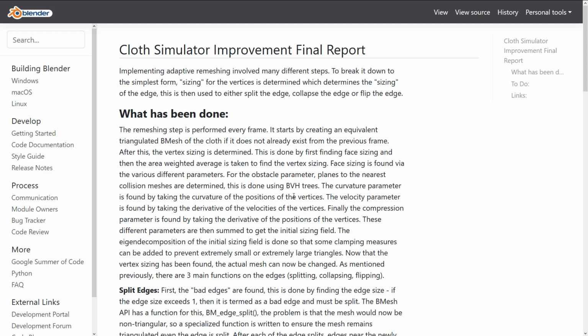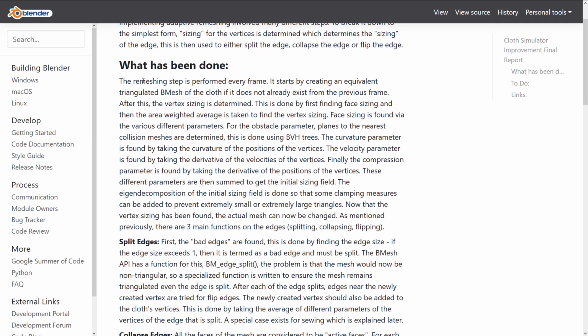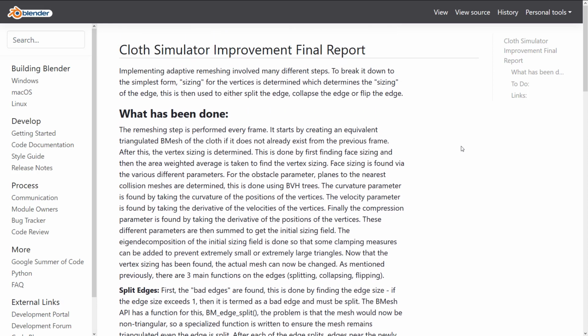We've got cloth simulator improvements. What has been done: the remeshing setup is performed every frame. It starts by creating an equivalent triangulated B mesh of the cloth, if it does not already exist from the previous frame. After this, the vertex sizing is determined. This is done by first finding face sizing and then, okay, way too specific. But basically, this one is all about improvements to the cloth simulator.